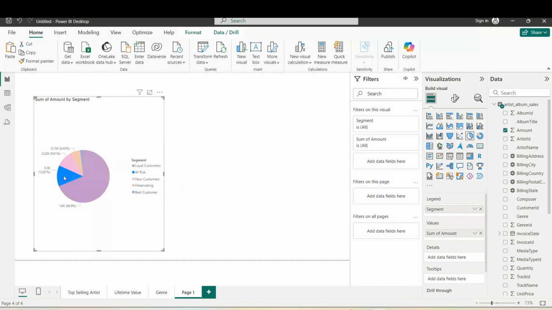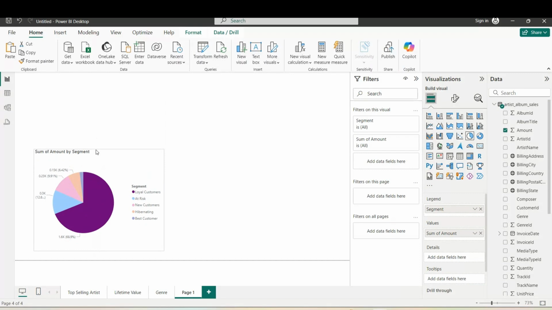The customers that are at risk, even though they are at risk, still contributed 12.81%. The new customers contributed quite an amount, 9.91%. The hibernating customers, even though they've not bought in a while, contribute 6.42%. And the best customers is 1.96%. This means the company has to put in place promotions that would encourage the loyal customers to become best customers, and take the at risk, hibernating and new customers to the level where they become loyal customers and then best customers. So this is the segments by the total sales.